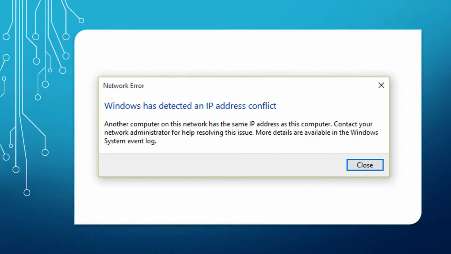When you suddenly cannot connect to the internet, many things could be wrong, and one of them is IP address conflicts. This is an example of a network error you will see when you encounter IP address conflicts. If your computer and another on the network both have the same IP address, the conflict between them will prevent either from working properly online.